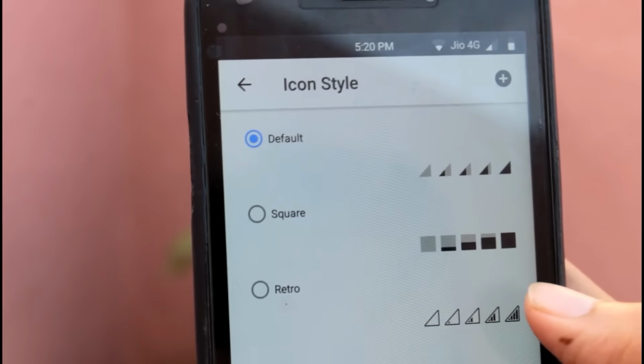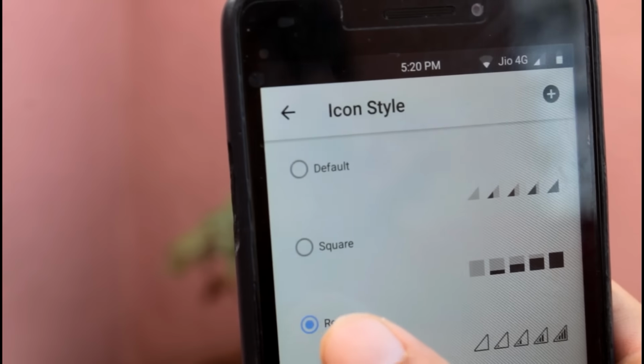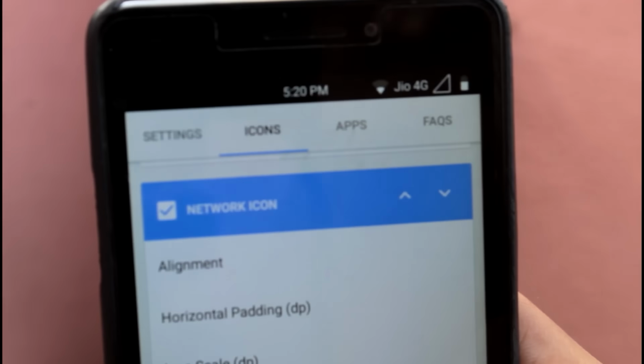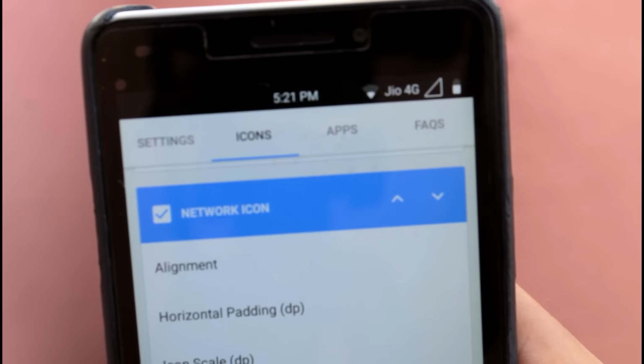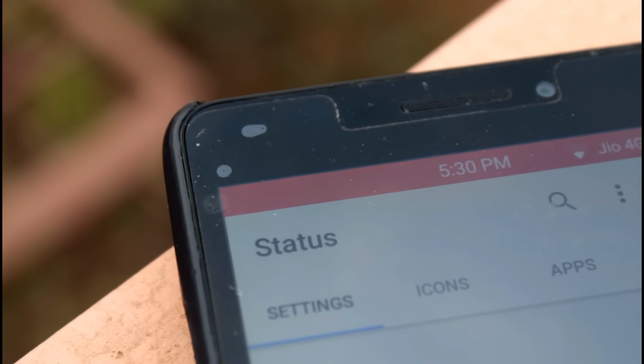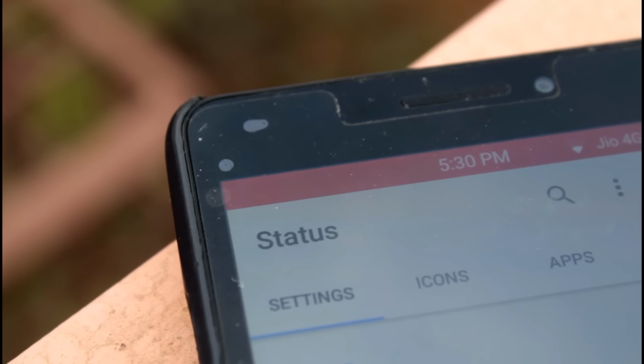For example, if you open Twitter, the status bar will change into blue color, or if you open YouTube, the status bar will change into red color. So if you want a highly customizable status bar, then this app is for you. And the best part is that there is no root required for this app.